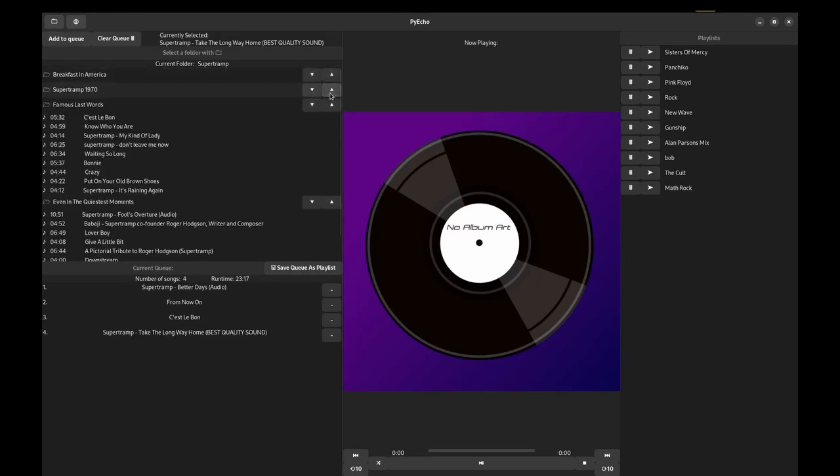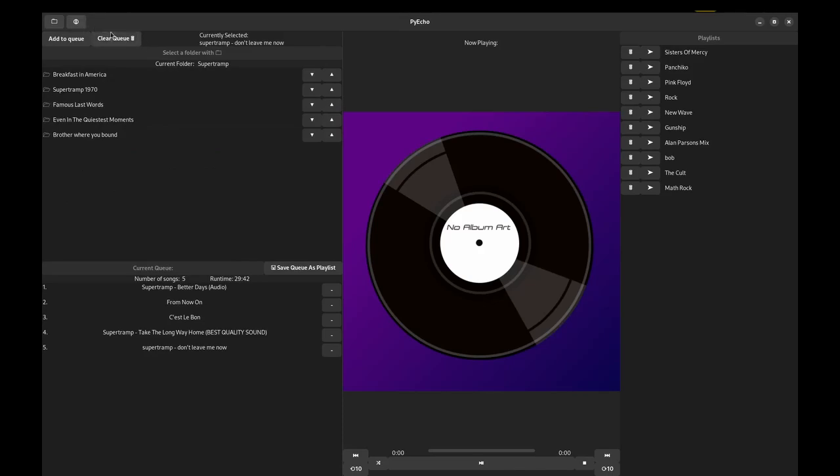So if I want to remove any songs from the queue, I can either clear all of them up here with the clear queue button, or I can just click minus next to the song and it's gone from the list. Down the right hand side of the program you can see a list of playlists, with all the names of the playlists. This button is to queue one, and this button is to delete the playlist.